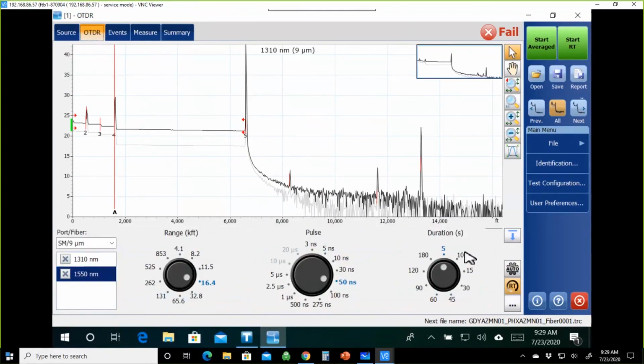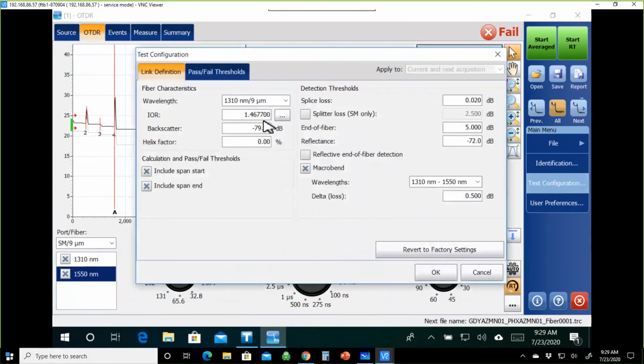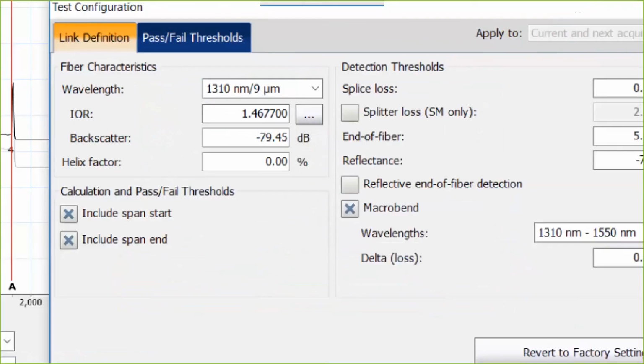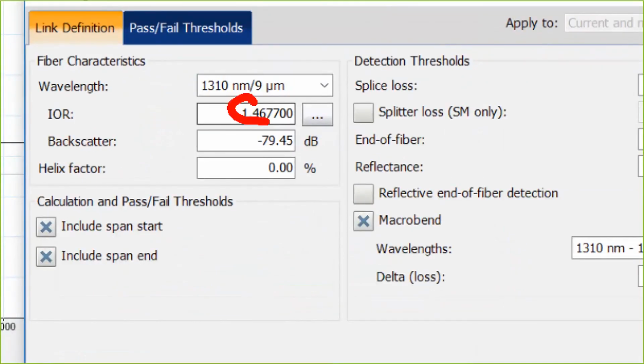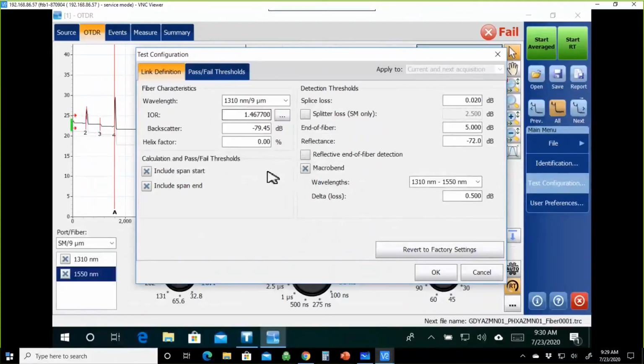So you've got to make sure your range is right, your pulse width is right, and your duration is right. You kind of tweak that. To get more precise, though, this is when you get into your test configuration and adjust things like index of refraction. This is the speed of light within the glass. Adjust this for the specific fiber type that you have. So have one for LEAF fiber, one for TrueWave Classic, one for SMF-28, whatever. This will give you more precise fault isolation.